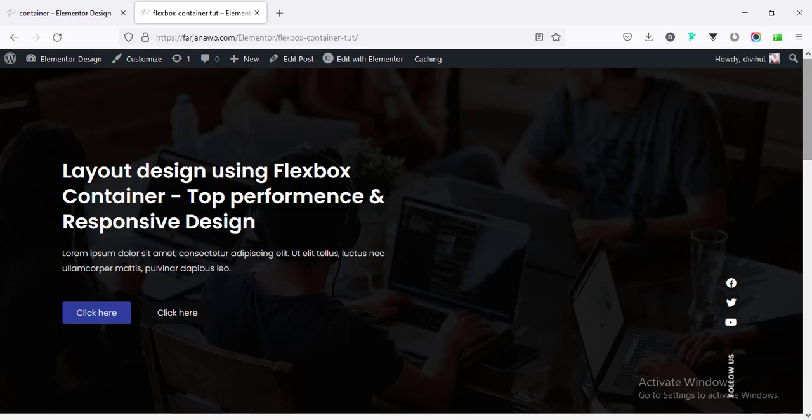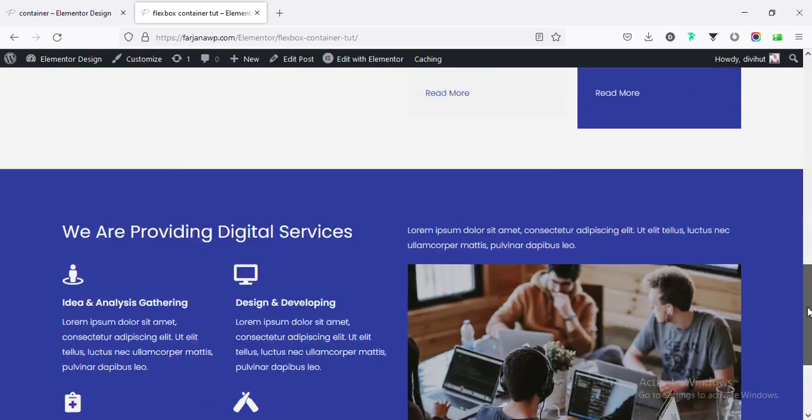So you see how easily we can make our structure using this flexbox container. And this container is not only easy to use, it will also be helpful for website speed and also very useful for responsive view.